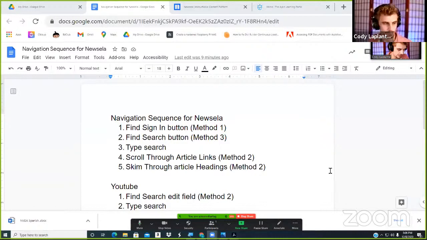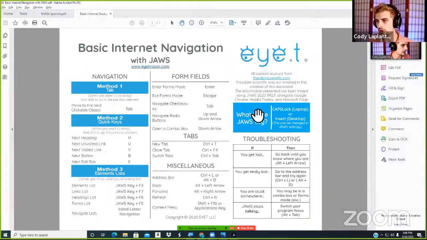But let's answer that question. What are those ABCs of screen reader instruction, right? What are those ABCs? So I'm going to share my screen really quick. We're going to get to this document in a second, but what I wanted to show you right now was, let me see if I can find it here, our 3 methods of internet navigation document.